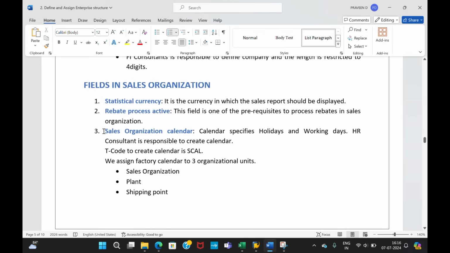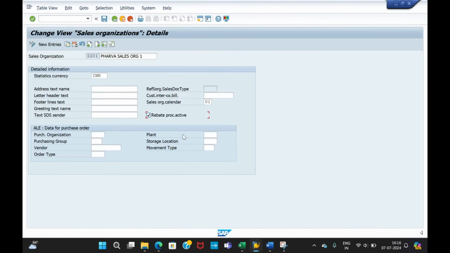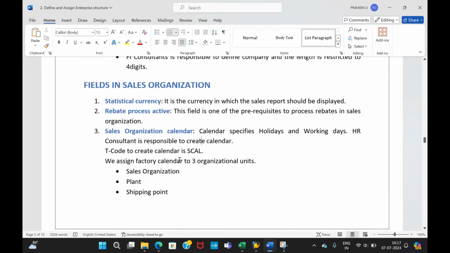Okay. Now sales organization calendar. So now what is calendar? The calendar specifies the working days and holidays of the company or the sales organization. The calendar will specify whether the sales organization will work from Monday to Friday or Monday to Saturday, and when the public holidays are, so when the company will take holiday. Each and every thing we will specify in the sales organization calendar. So inside this calendar you will see all the details.